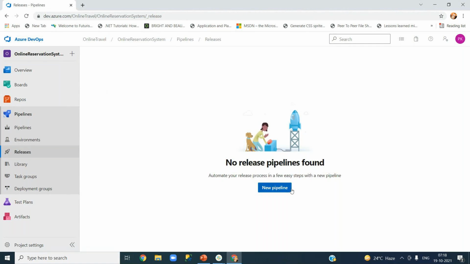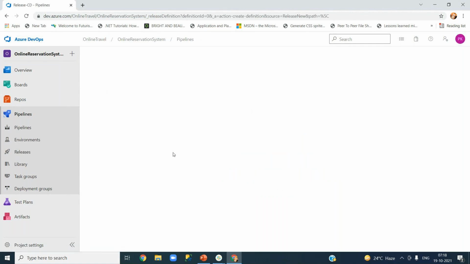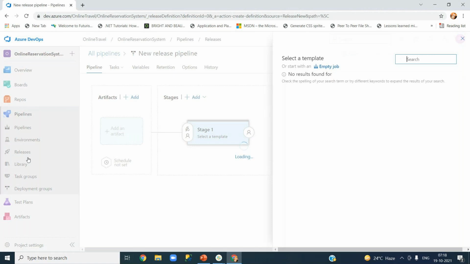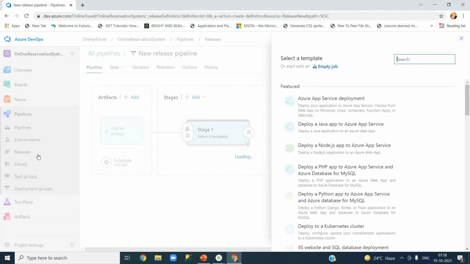Now let's click on this new pipeline. For CD, we call it a release pipeline. The moment you click on that new pipeline, this is how it looks. The way you have templates for a CI pipeline using Azure Pipelines, in a similar way you have templates for a release pipeline as well, which is for continuous deployment or continuous delivery. So there are a number of templates as well.